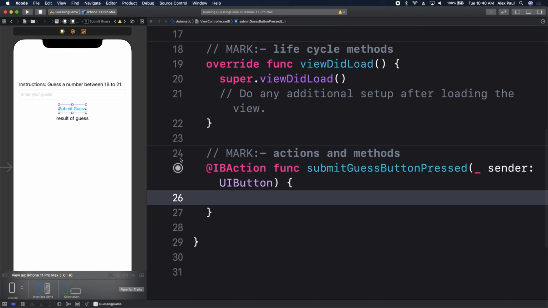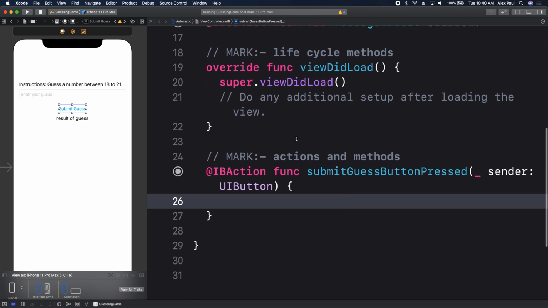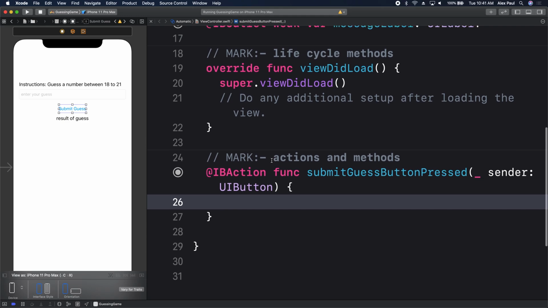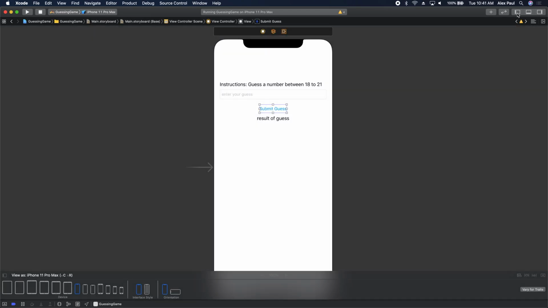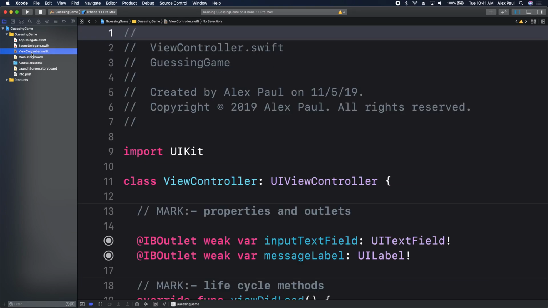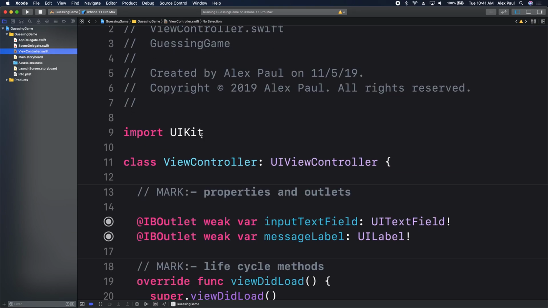Great. So we've wired up our two outlets, we've wired up our action. Great. At this point, I will close, get some more space going here. Get back my navigator, go back to my view controller. Okay, cool.